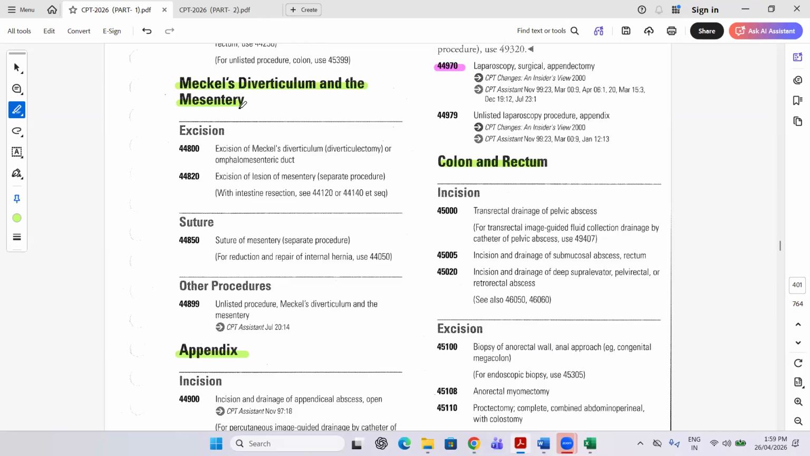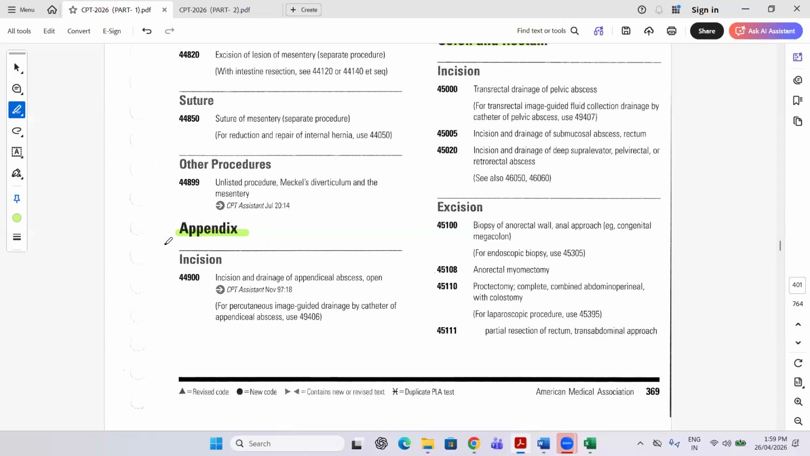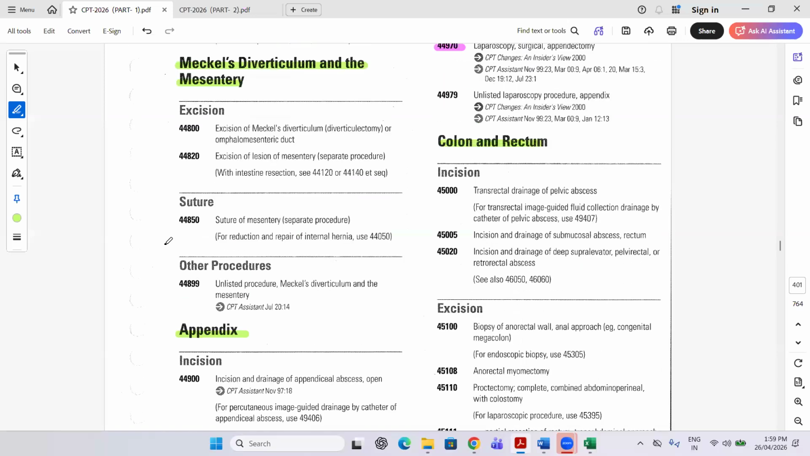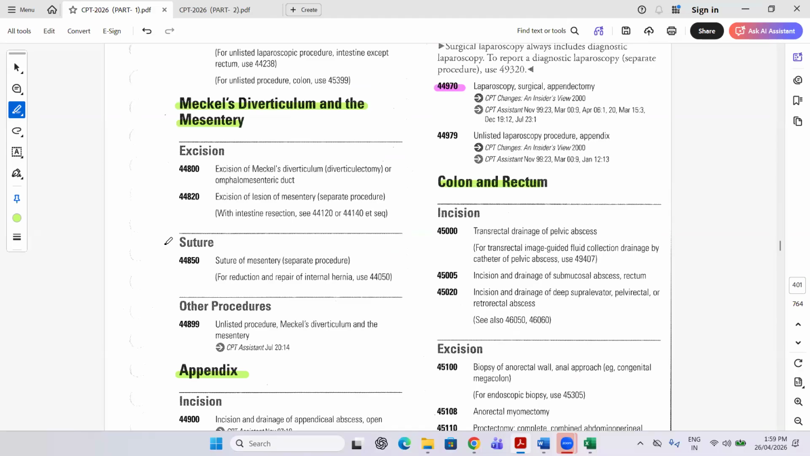These are nothing but the membranes which are going to hold your abdominal organs together. Otherwise, the organs will keep moving here and there in your abdominal cavity. To keep them in their place, you have these membranes. If you are performing any procedures on these membranes, then the codes are here. Very few codes are there: excision, sutures, and other procedure codes. That's it.